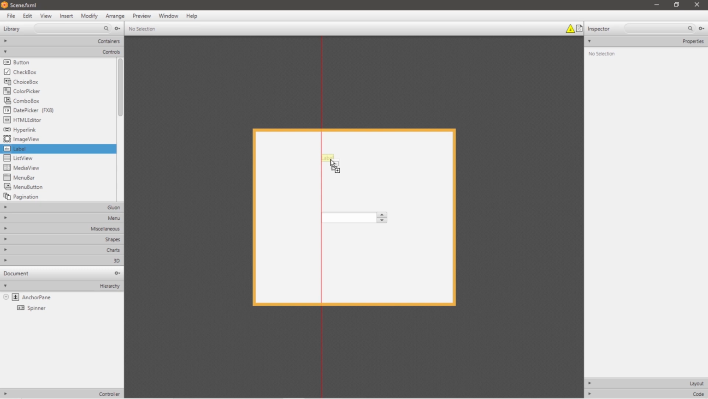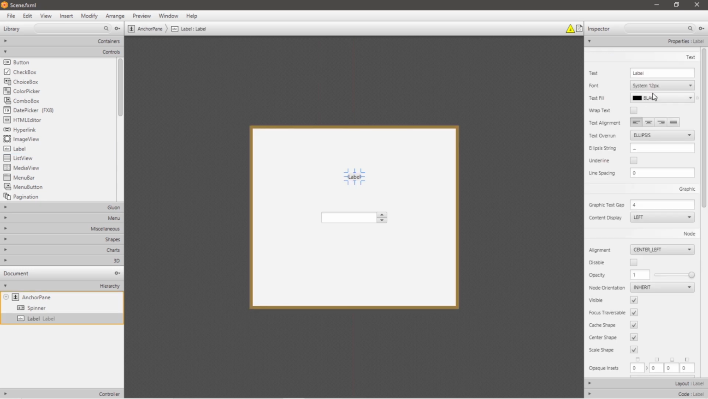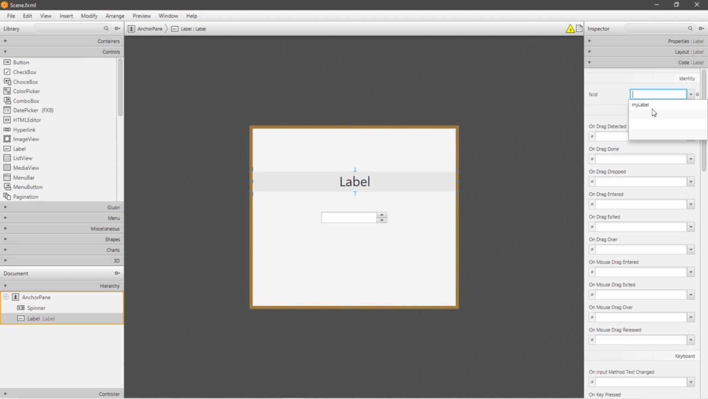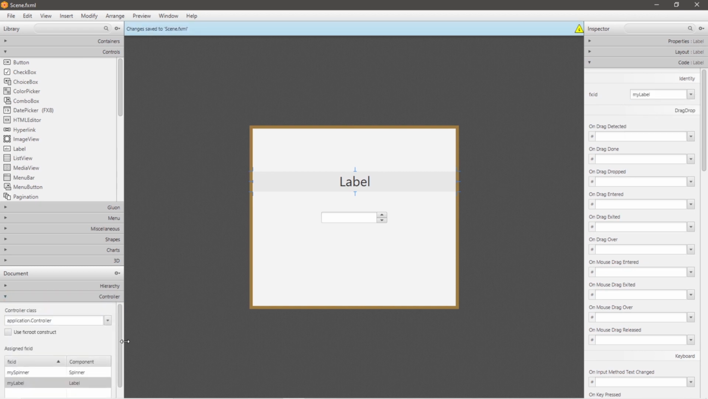Now let's add a label, and we're going to change the text of this label to match the value that is selected within our spinner here. So let me just increase the font size, expand this, and then center it. And I will give this label a unique ID of my label. So make sure that you add your controller class, and let's save and head to our controller class.